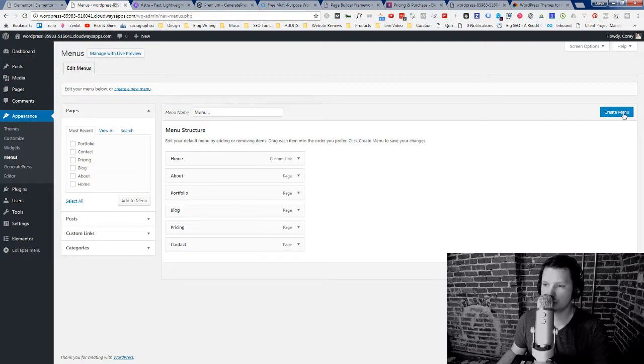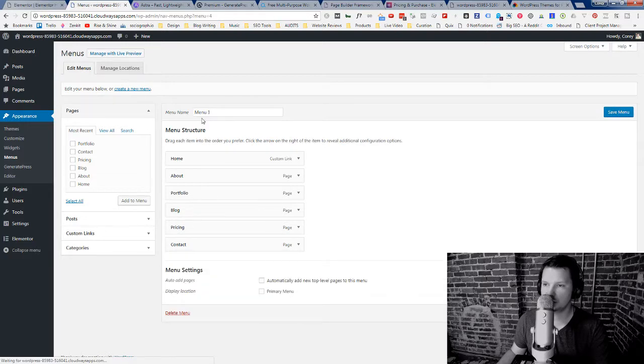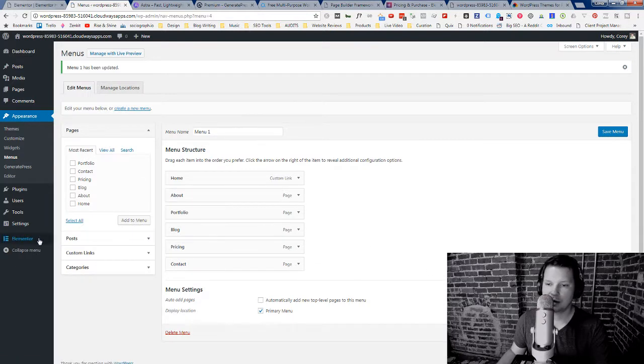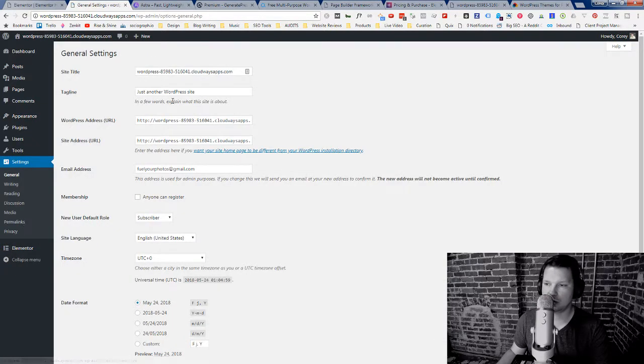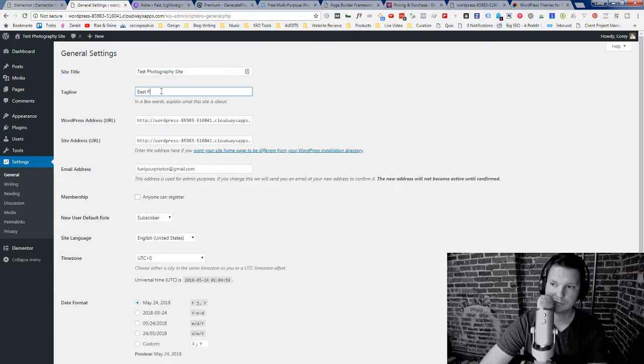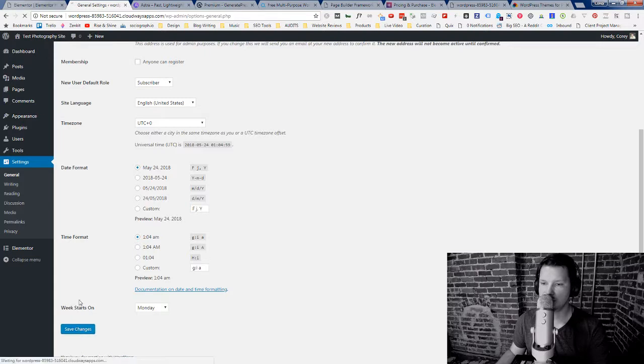Menu 1. We'll just create menu. Keep it as Menu 1. We're going to hit this primary menu checkbox. All right, another thing we're going to do really quick is we're going to go over in here and we're going to say test photography site. Oh, nope. It goes here. Best photographers ever. We're going to save that.